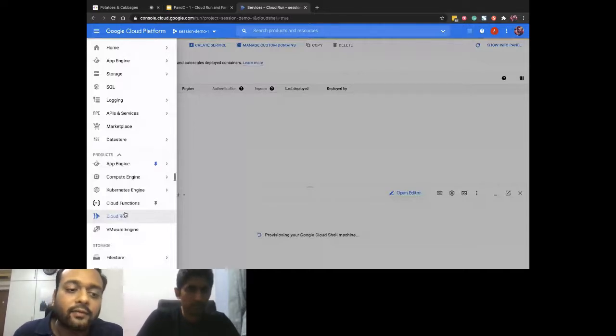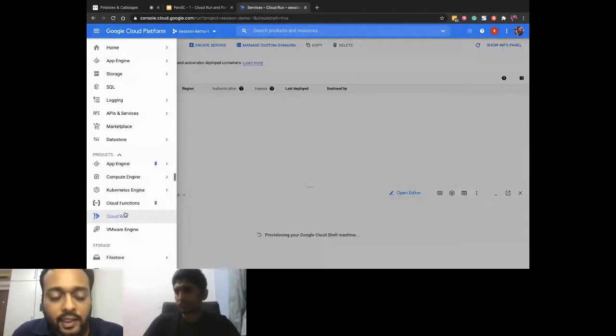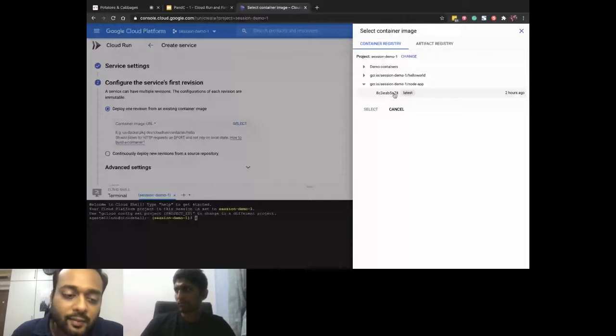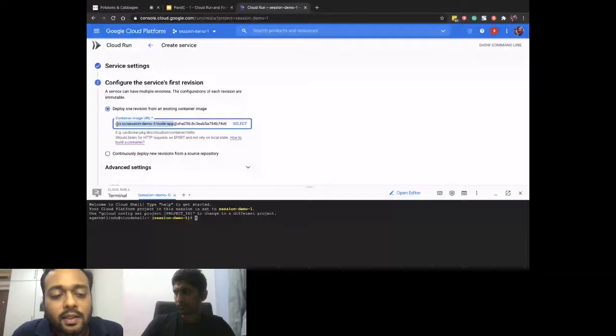And now this is the part where we have to give something as an input. Here, what we have to give is a Google container repository image URL. The good thing is they have already given a way to choose it from container registry. There's already an image which I created a few minutes ago called node app. So I'm going to choose that image. And you will see how the GCR URL is shown to us. This will be your Google container registry URL, and this will be your SHA.